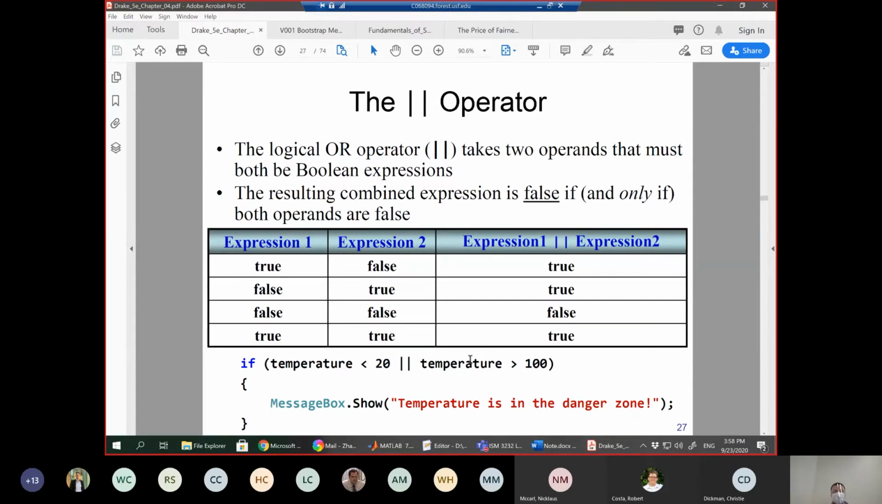So in this case, when temperature equals 50, this if structure will be skipped, and we will not see the message, temperature is in the danger zone. So you have to be very clear how it works.